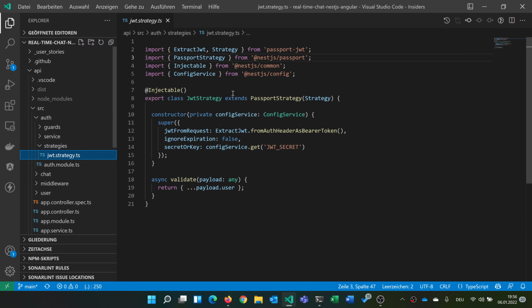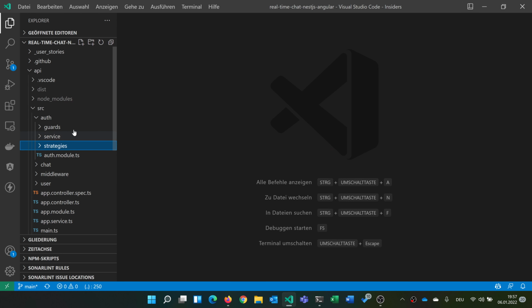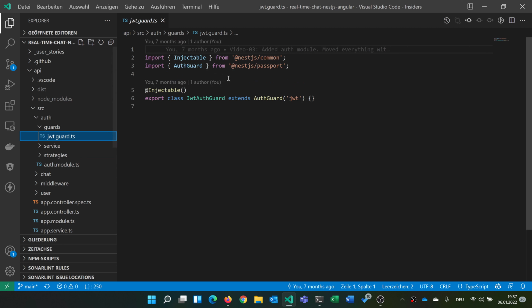So as strategy, we are using the passport strategy. We get the JWT from the requests. We are not ignoring the expiration, and our secret is from our config service, our JWT secret that we get. And we can also validate it, and then we return our user. Our guard, we have just our JWT guard that we want to use.